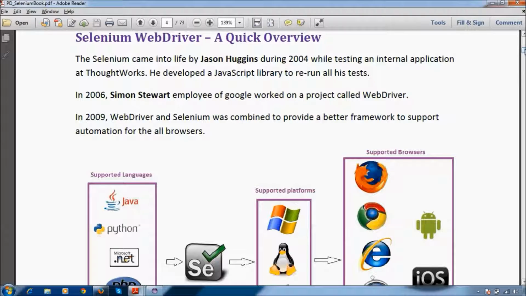In 2006, a guy called Simon Stewart, an employee of Google, was working on a project called WebDriver. Both Simon Stewart and Jason Huggins came up with the idea of combining this framework to support all the browsers. Let us see what the supporting languages, platforms, and browsers are.